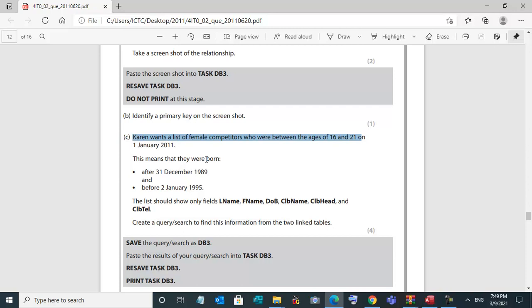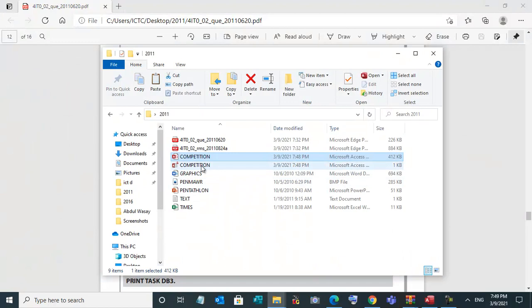Canon wants a list of female competitors who were born between the ages of 16 and 21. So the year is 1989 and we wrote 85, not 95. So that was the mistake, so we will correct this. These fields are required to display. Okay, so we will open the database.